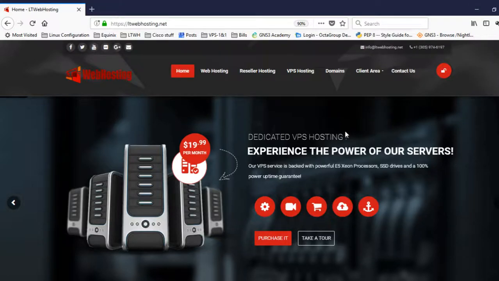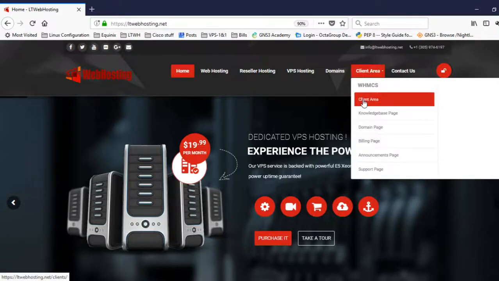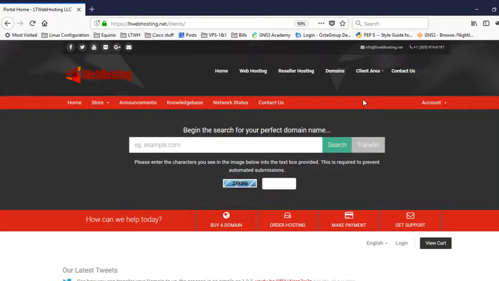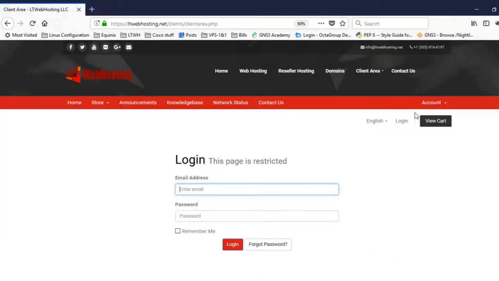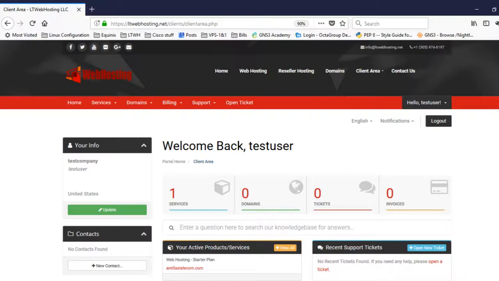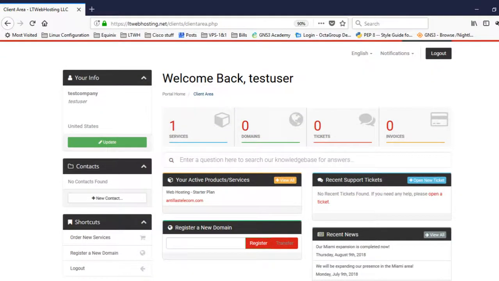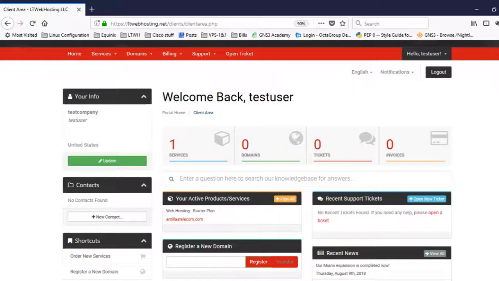First of all, you have to log in as usual in your client account. Then under your services, you want to click on services, or you can come directly here to this web hosting plan that you can see here.